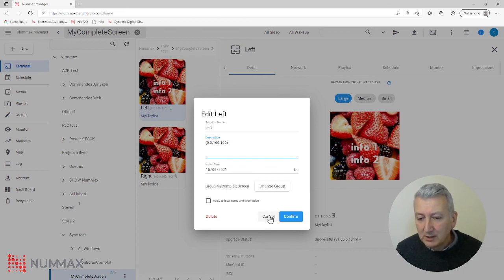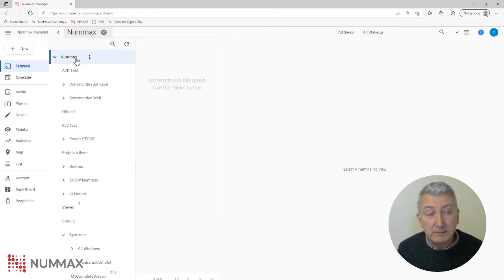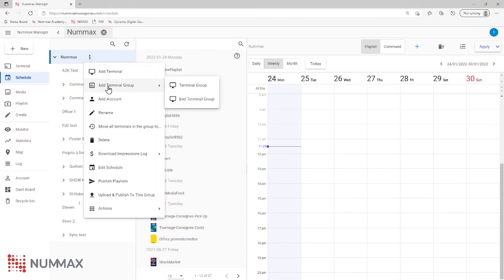Changing group, if you only have one display for your shop or your office, you don't really need all about this. But if you are managing some customers, you would create some folders for each of your customers. So the way to do that, you just have to click on the three dots next to the root folder. You select add a terminal group.